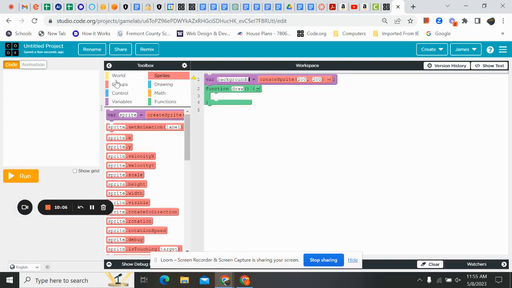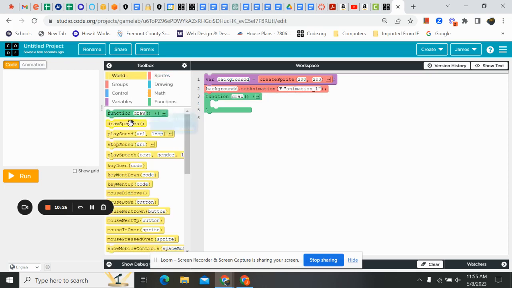Back to my code. Got my background. I'm going to go to my set animation. Maybe. I'm just going to take this and copy it. And it is animation one. Pretty generic. I should change that for good naming conventions. But right now, let's just get this built. Put my draw sprite in, and we're going to watch it.